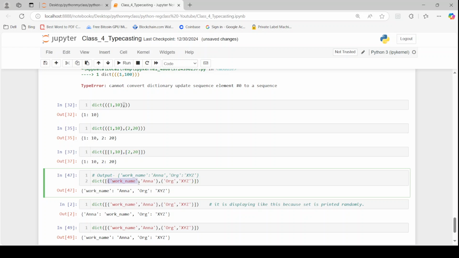Okay, like this will be treated as a tuple. Here no issues will happen. Like you see, inside this dict function, you give your outer iterable, which is a list, then you give your inner iterable, that is a tuple: work_name, that is the key, comma, inside this tuple only, which is your inner iterable, you give the value. Since these are string values, you have to enclose them in quotes. Now run this. Here you see you don't get any error.